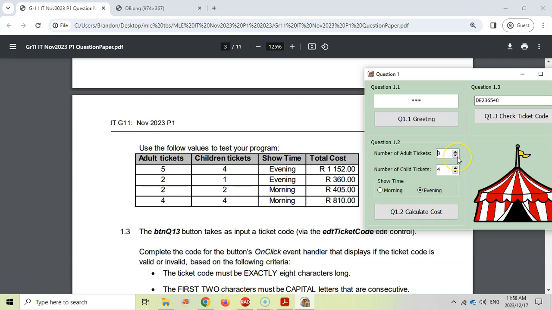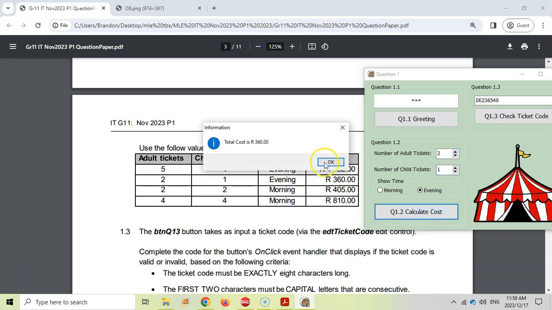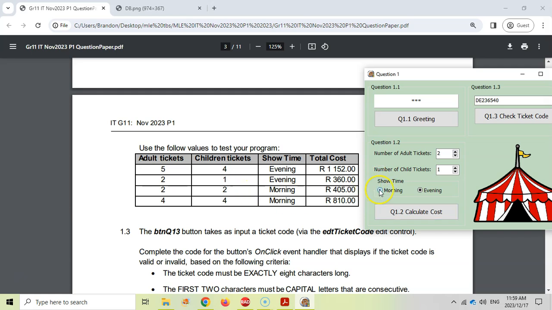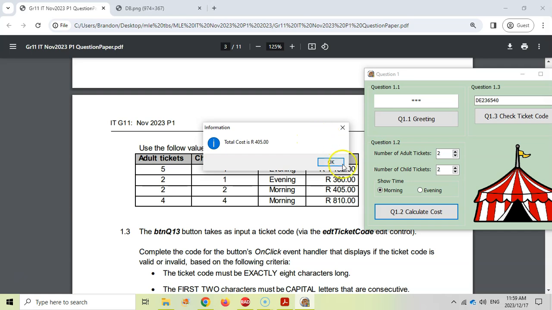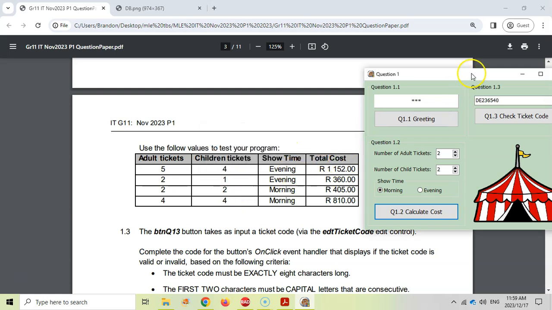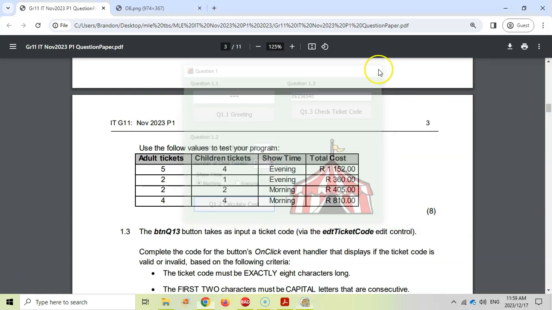If we bought 2 adults and 1 child for the evening, it would be 360. That's correct. And let's try our morning show where we do 2 adults and 2 children. Calculate the cost. There we go. It seems like all of them are correct. So I haven't done the last one, but it seems like we're on the right track. So there we go. So that's 1.2 done.